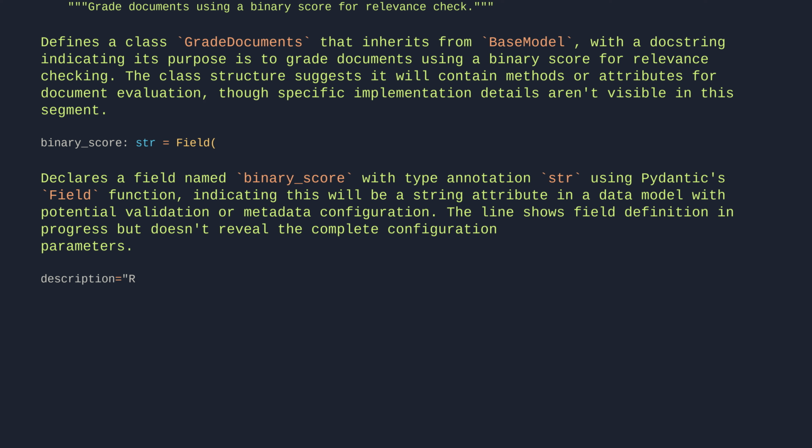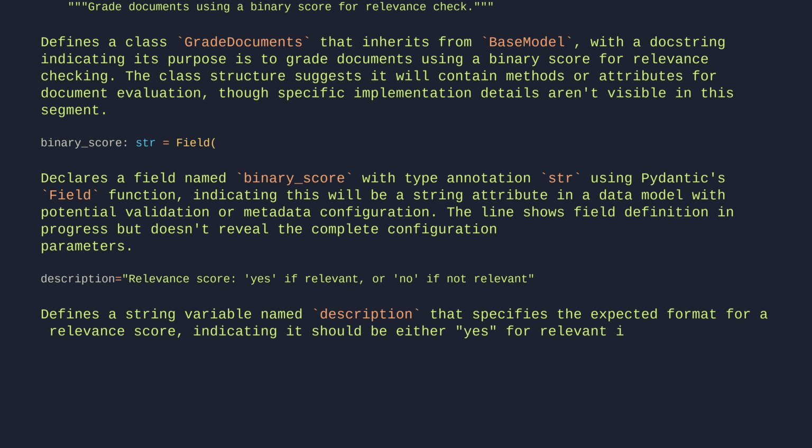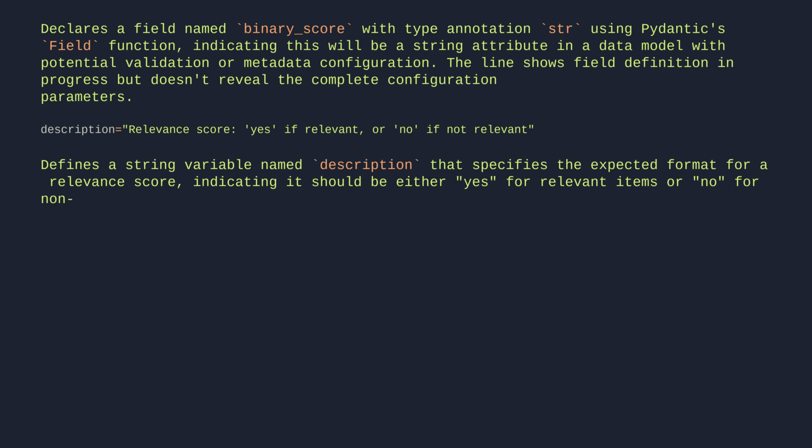Description equals relevance score. Yes if relevant or no if not relevant. Defines a string variable named description that specifies the expected format for a relevance score, indicating it should be either yes for relevant items or no for non-relevant items.